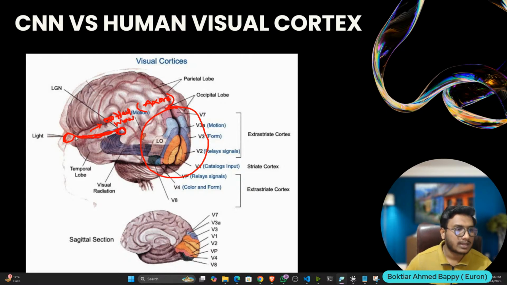Then it will come to this particular part, and this is actually called the thalamus. Okay, I can write thalamus. You can also call it an LGN. What is LGN? You can search on Google and you will see the full meaning, but you can call it the thalamus. So inside the thalamus, what happens?